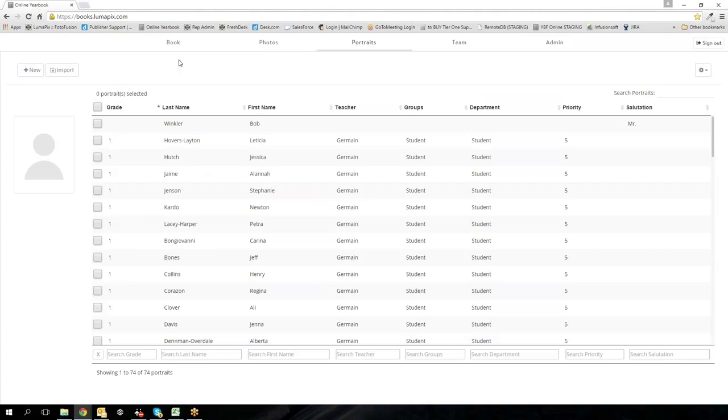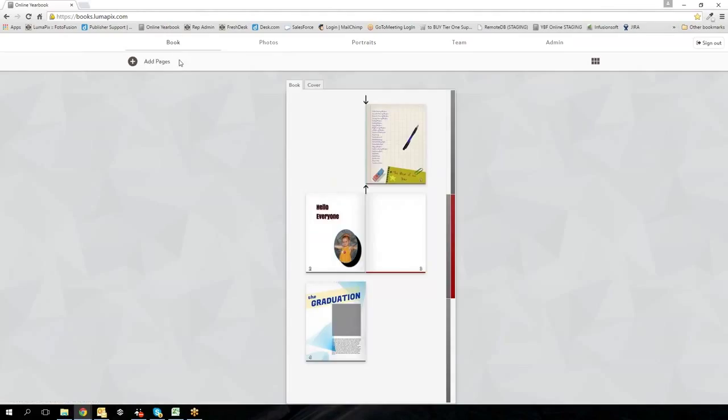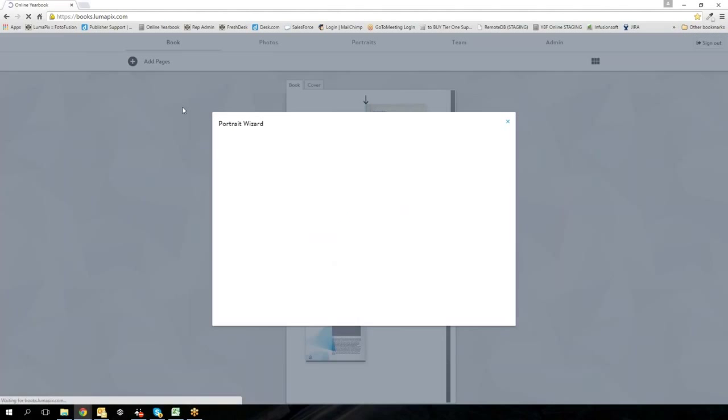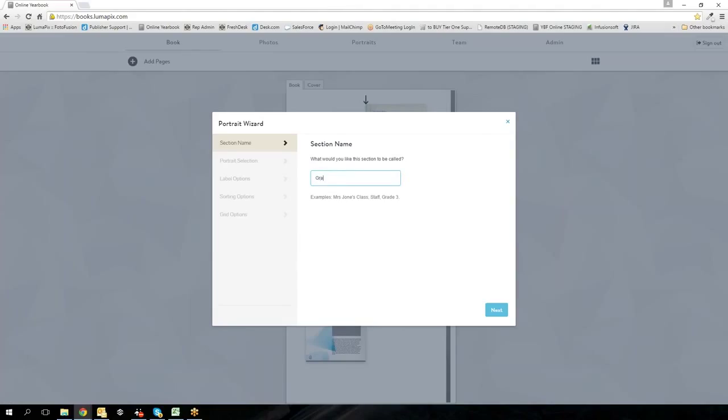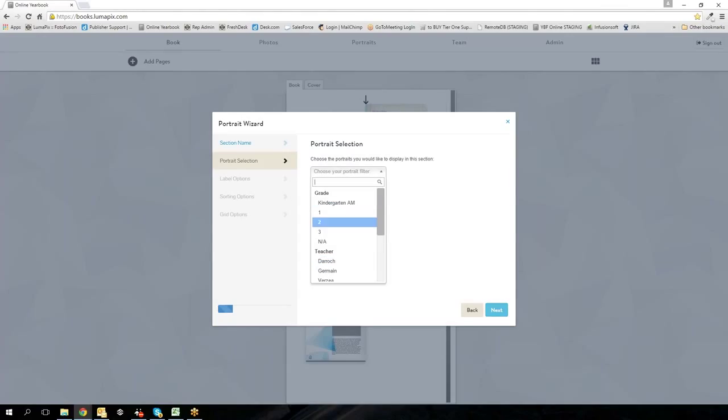So let's go ahead to creating a panel, and then I'll show you how to edit people after. So we'll now go back to the book tab. We'll go to our add pages, and this time we're going to select the portrait option. So we have to give the project a name, so I'm just going to say the grade 1 class. And then this is where you choose the portraits that you would like to display. So it can be a certain teacher, or it can be a grade, or it can be any of the options that are listed based on the data.